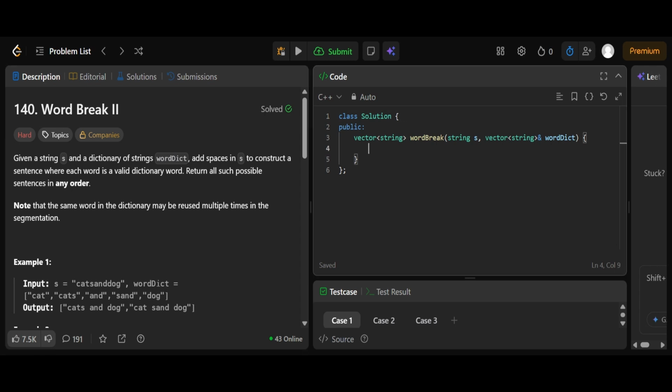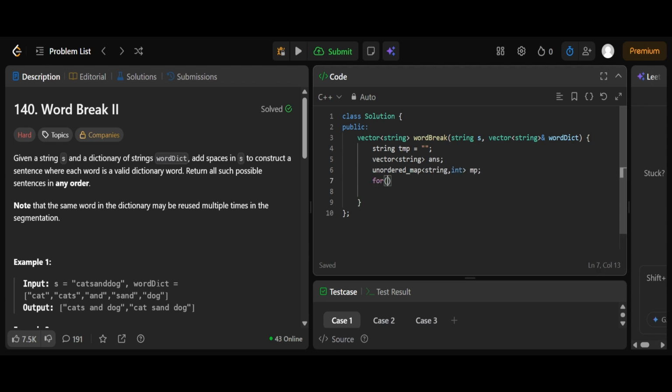Okay, so we'll have to pass one string temp, which is nothing but an empty string as of now, and one vector of string answer. We'll convert this to a map as of now. So let me consider an unordered map of string comma int. I will traverse this for auto ampersand str under this word dictionary, map of str plus plus.